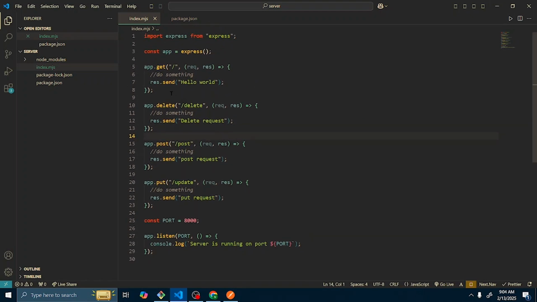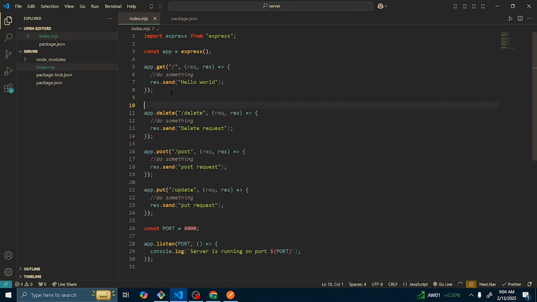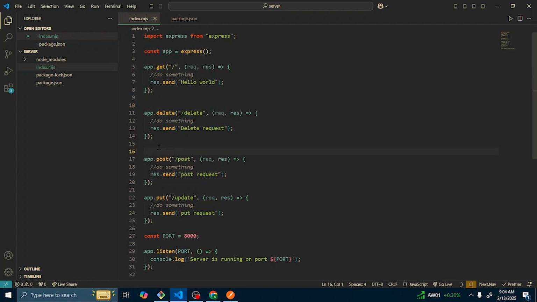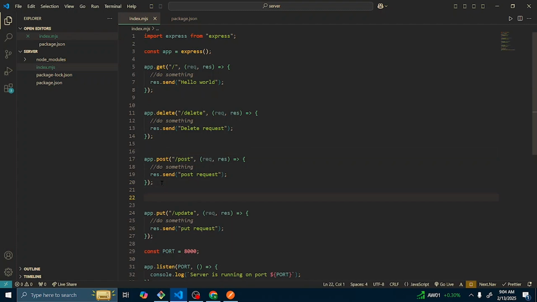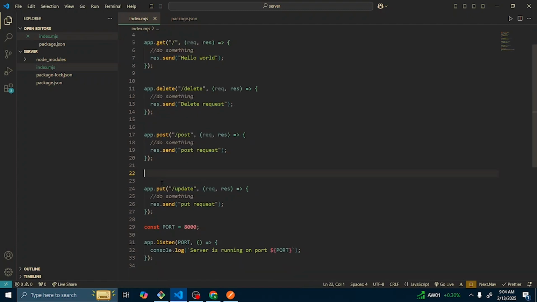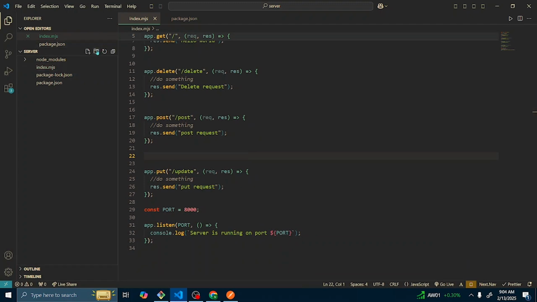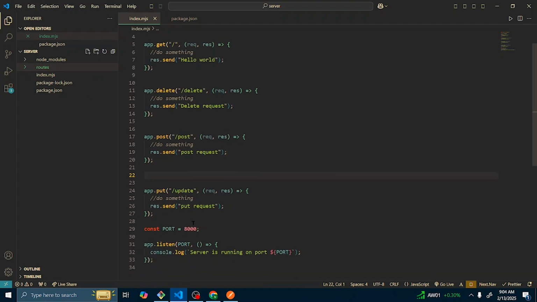But this is not the smartest way of doing this, okay? Because you'll find that your code will be very, very long and it will be confusing at times if you have too much code. So how do you arrange your code into something that will be easy to work with? So what I'll do, I'll create a routes folder, routes. Now this folder will be used to hold all our routes, okay?